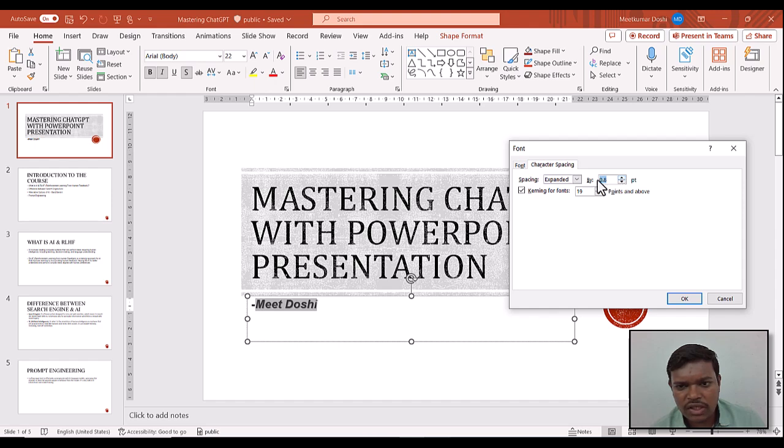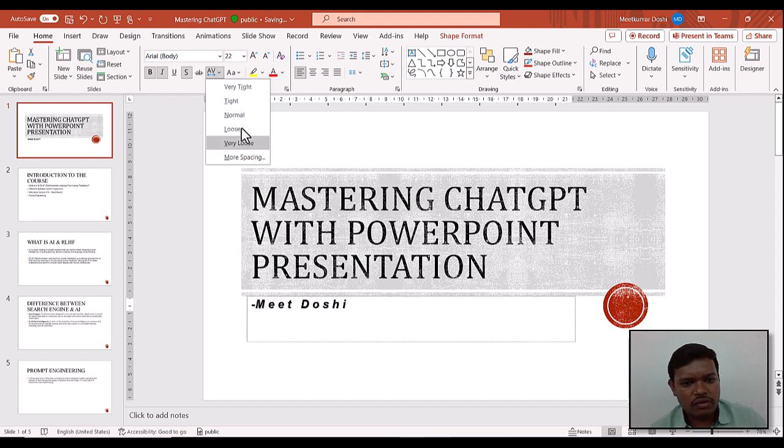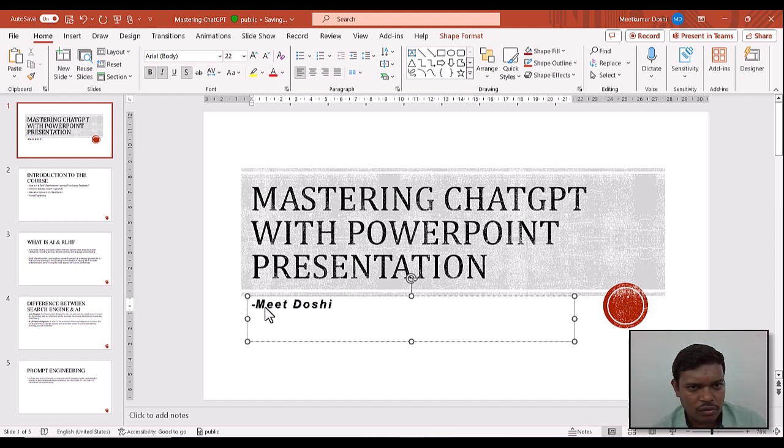See, expanded and condense, expanded. If I press expanded and by 1 point, if I press OK, see, every text has been expanded by manual. So we are going to use lows, and I think that is very good and okay. So let us stop here.